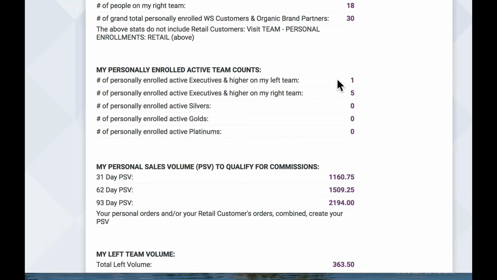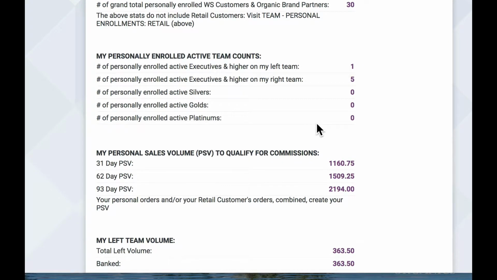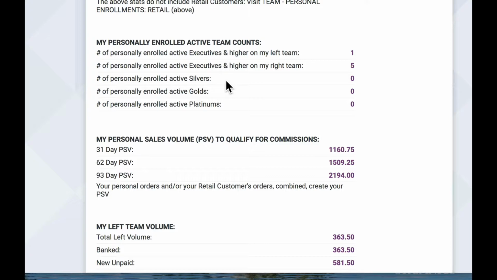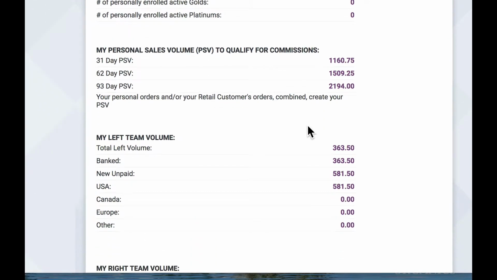So looking at this chart for this person, they're doing really good. I'd personally recommend that they enroll somebody else on their left that's going to be an executive or higher, to give them a little insurance so they have more than one. Then you can scroll down and see how many of these people are silvers, golds, and platinums. And then you can also look at your personal sales volume.